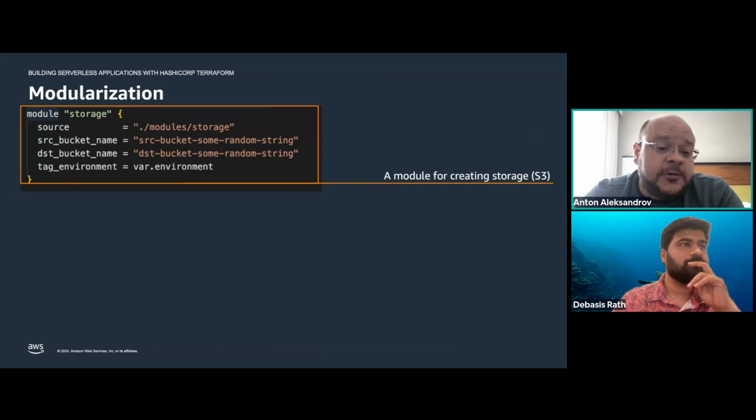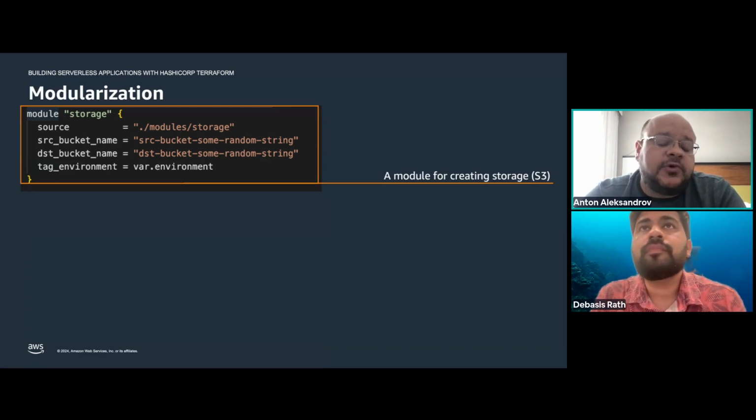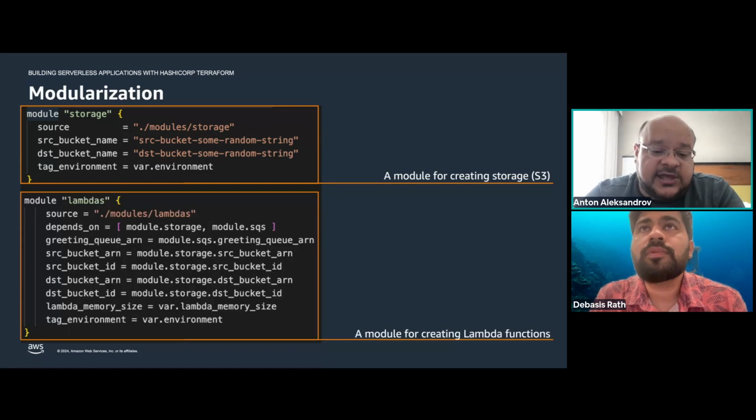So for example, here I'm using a module called storage in my infrastructure as code. And the source property points to where that module is. Like I said, it's just a directory, right? And I'm passing it two properties: source bucket name, destination bucket name. Okay, easy as that, as well as tag environment. The output of this module will be, as you saw on a previous slide, ARNs.